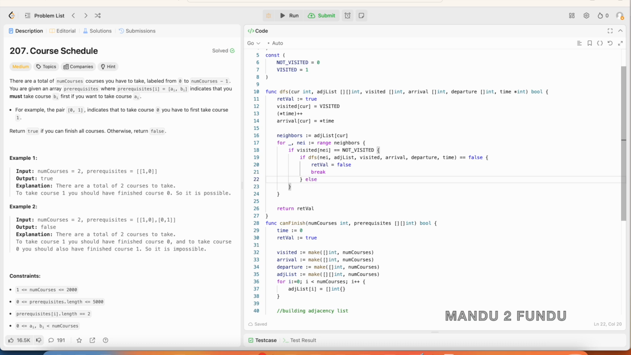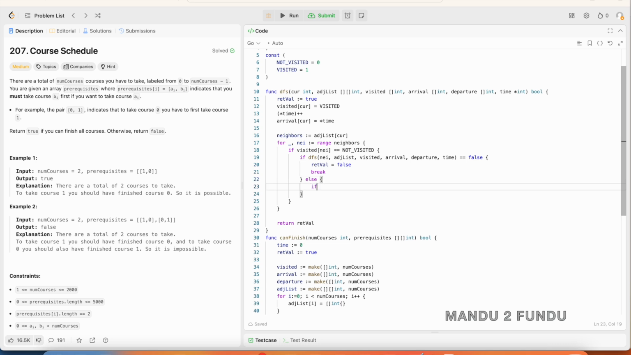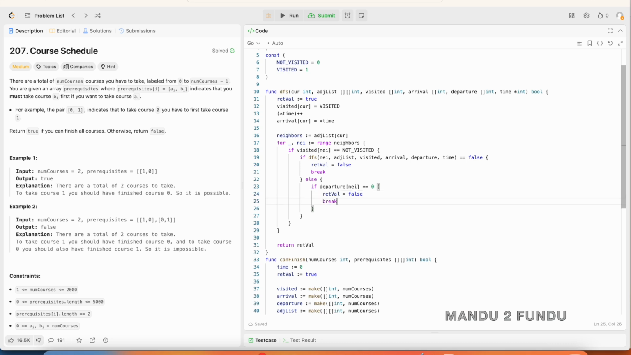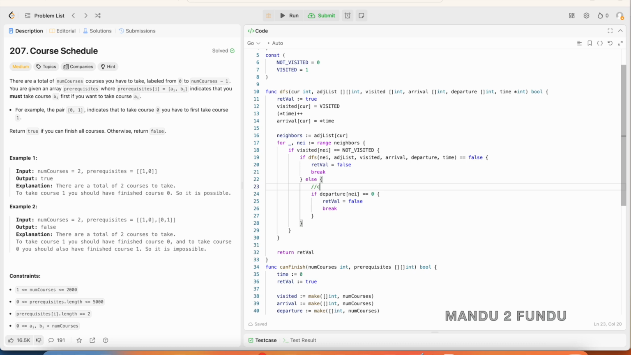Else I check whether the departure time of that neighbor is set or not. If it is not set, that indicates a cycle in the graph. So in that case also we have to return false. So I set the return value to false and break out of the loop. This is to check whether there is a back edge present in the graph. Back edge is the one that goes from a child to one of its ancestors.